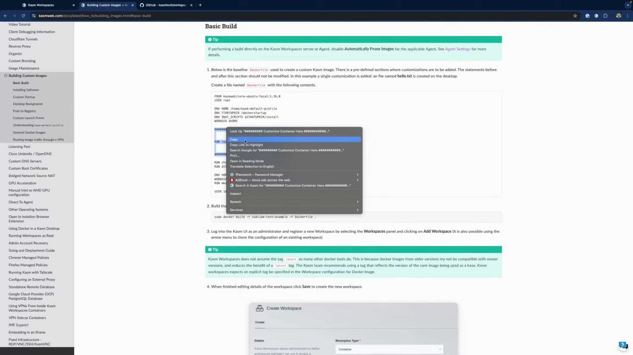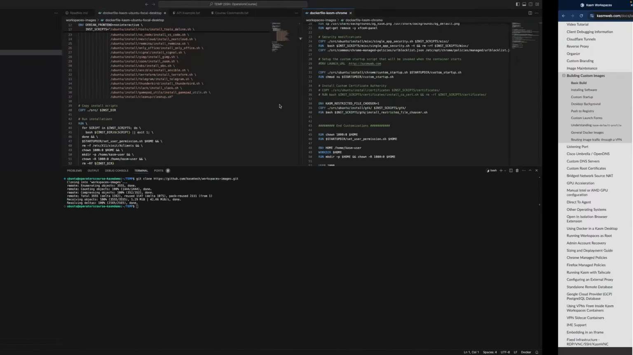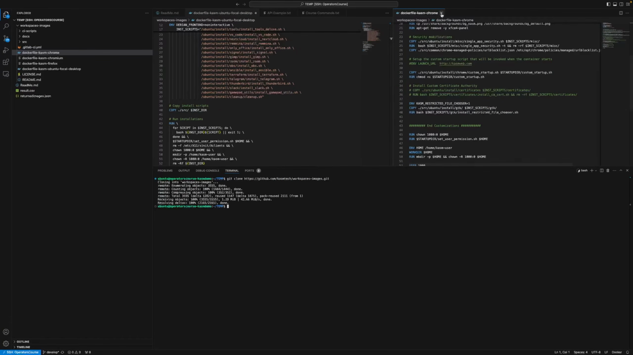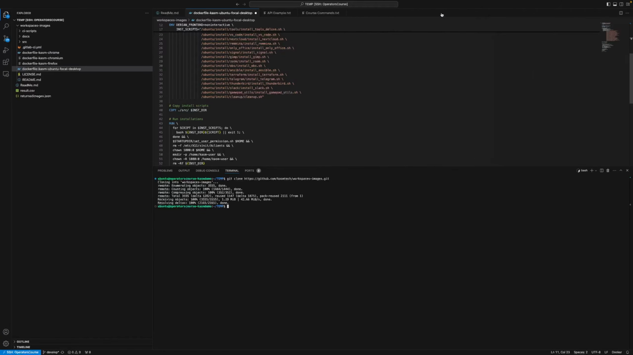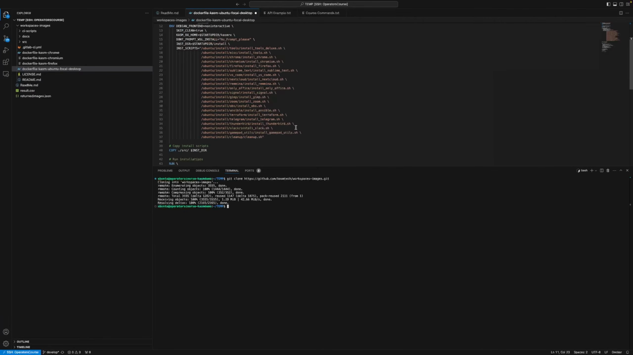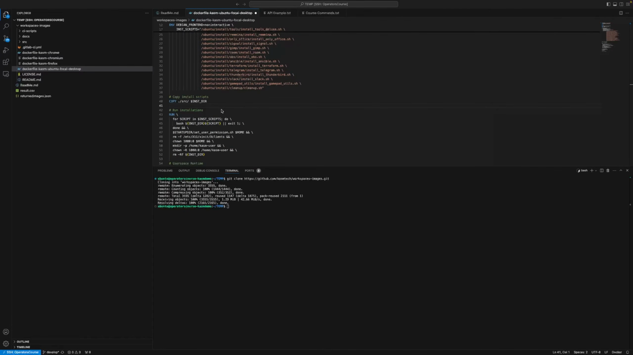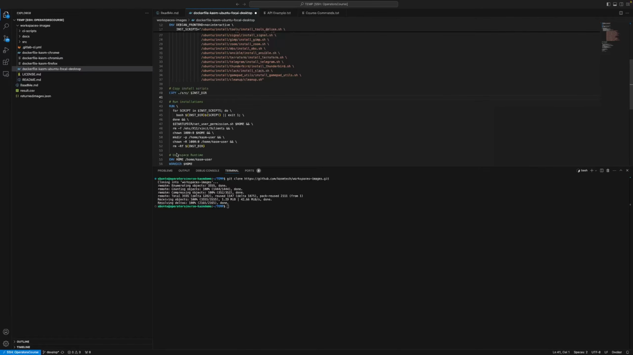So I will go ahead and copy this syntax into my clipboard, and then we will go back to our Docker file for Kasm Ubuntu Focal Desktop. I'll close out the Chrome file. Now, here is an example of where we do not have a customized section to insert this command. So we will just insert it right here.